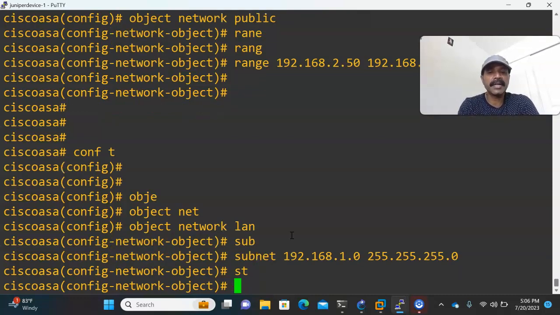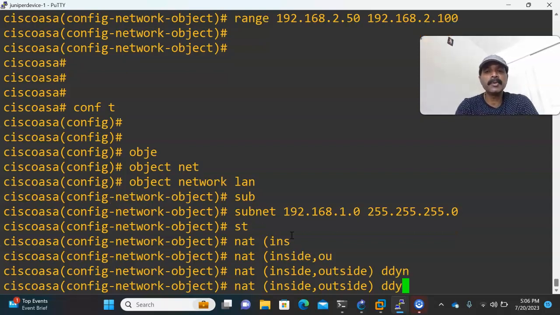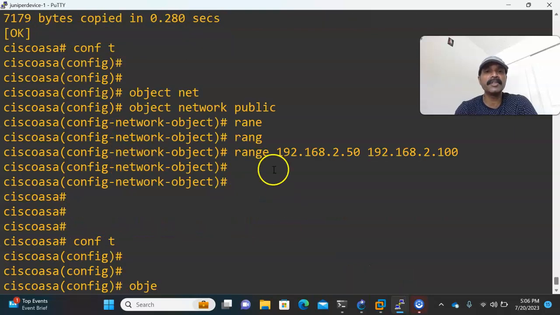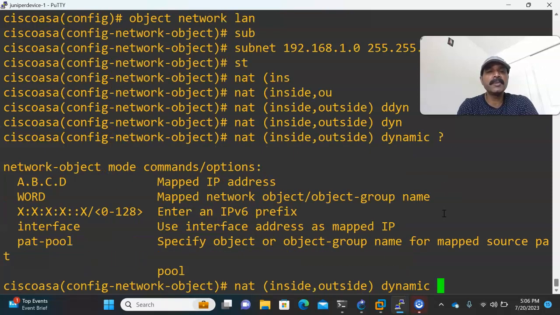So nat (inside,outside). Then we have to configure dynamic. So automatically it will take the pool, it will automatically map to the registered address from the pool what you have configured. The pool we have configured is the public pool with the range of IP 2.50 to 2.100. Okay, so dynamic, we have to specify the pool. That pool is the mapped one, the mapped network pool.